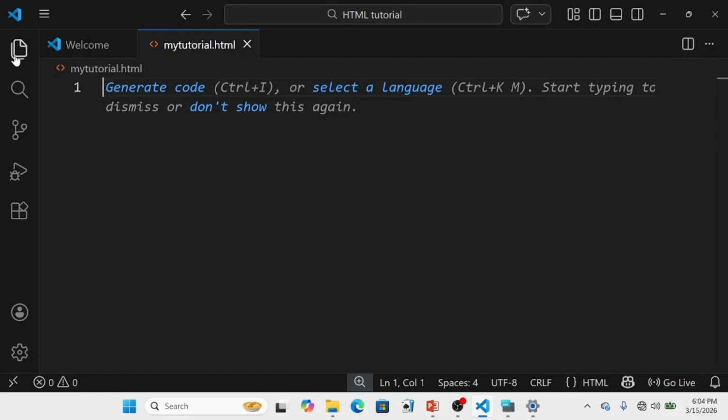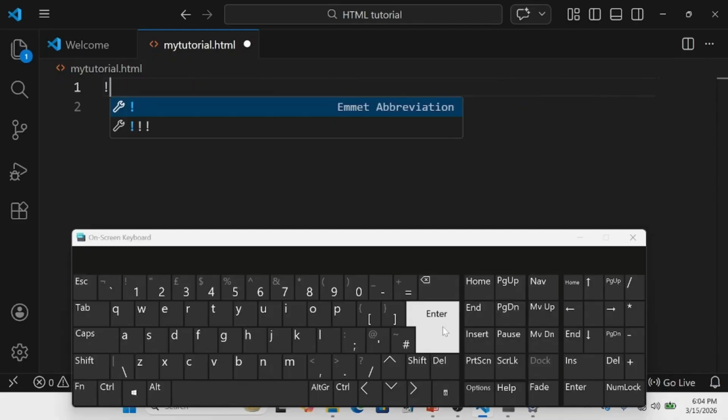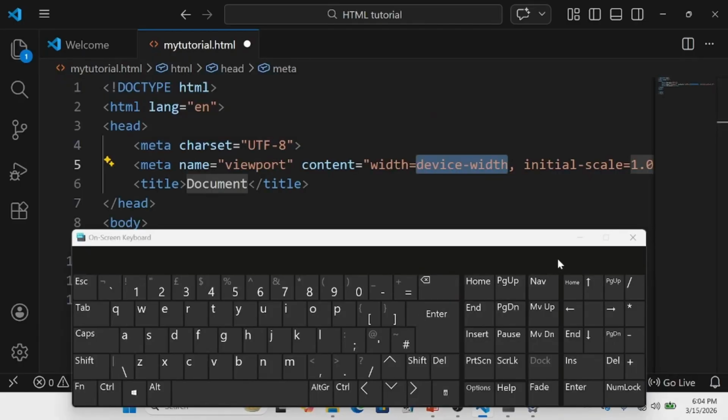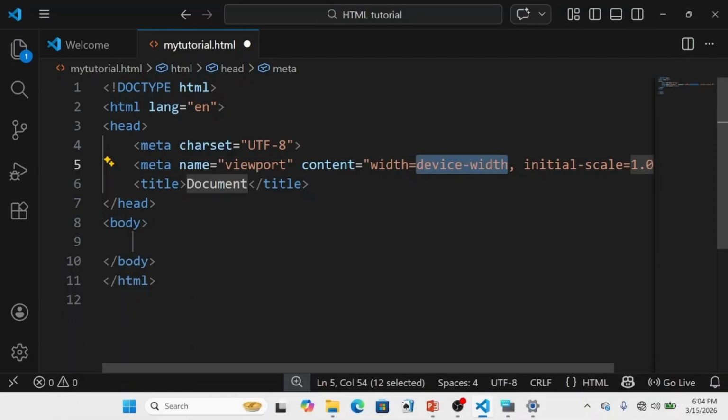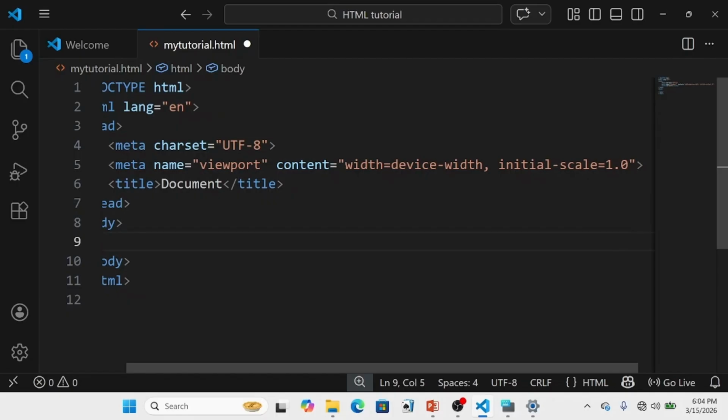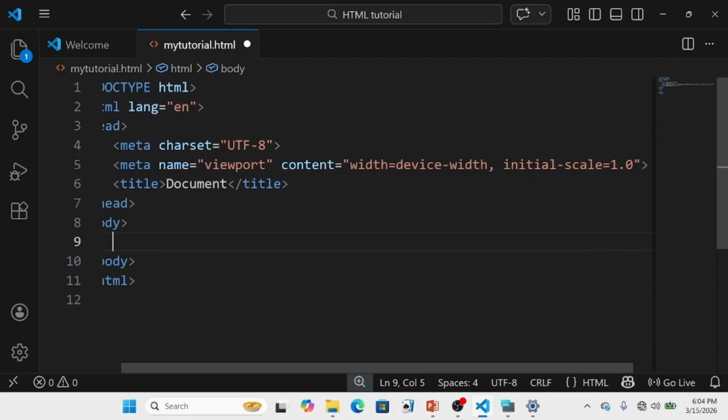So within our code, we'll write our basic HTML structure. A shortcut for this, you may use an exclamation mark and then enter, and with that we have our basic HTML structure: the declaration doctype HTML, the HTML tag, the head tag, the body tag, and the closing tag of the HTML. This is our simple basic HTML structure. So you enter your, let me do that again for you.